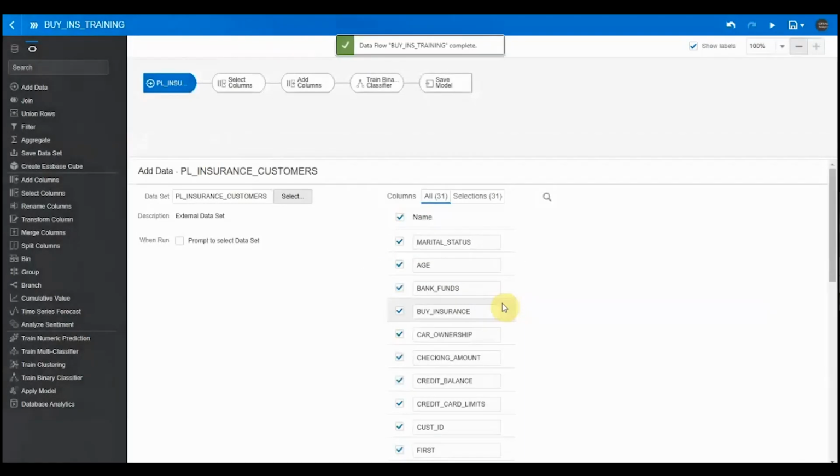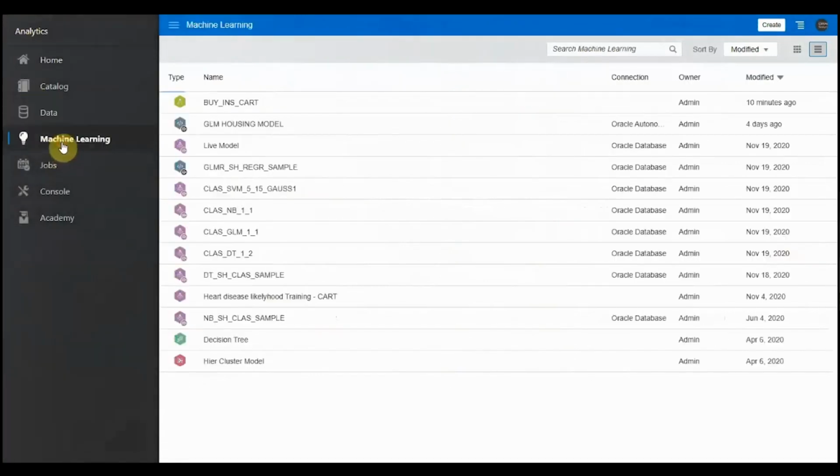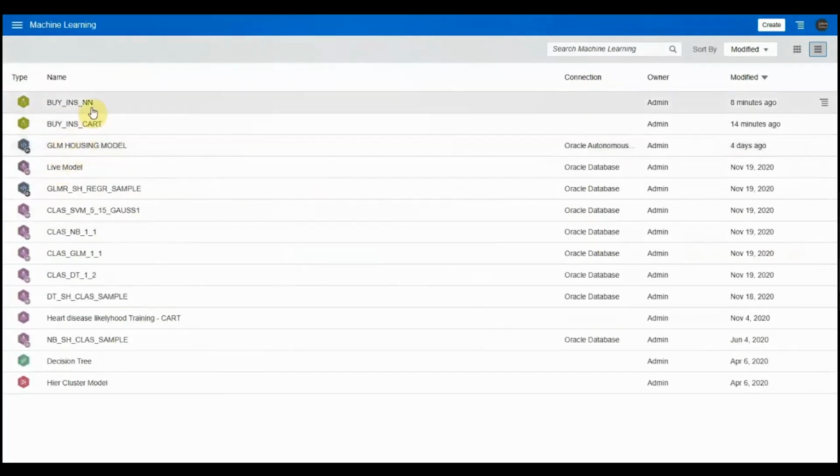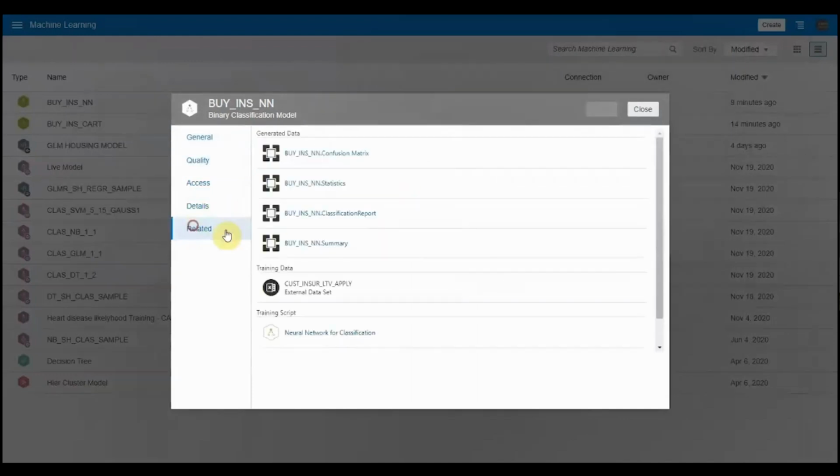So now this is running, and here is our new machine learning model. Where are we at? Here is our model, the NN one we just created. Again, if we go and inspect quickly, I'm going to see that, hey, this one has a much higher accuracy than the other one, for instance. So we did a good job.